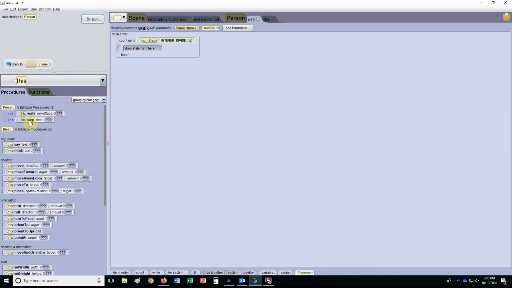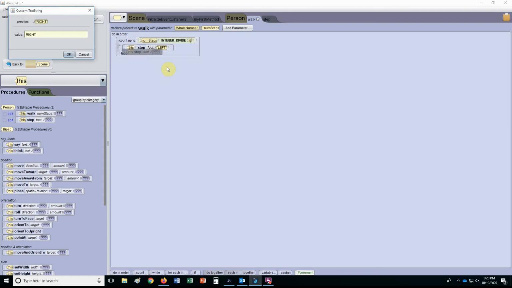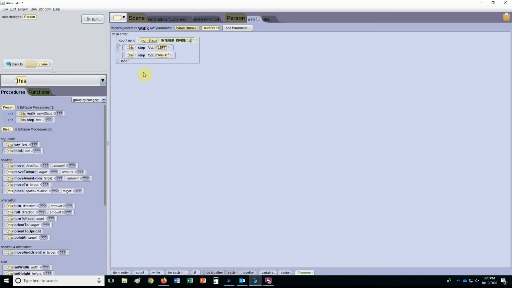And each time you go through this loop, do the step routine, first with the left foot, and then with the right. Now, if it's an odd number of steps, there's going to be 1 step left over. So I have to check for that.